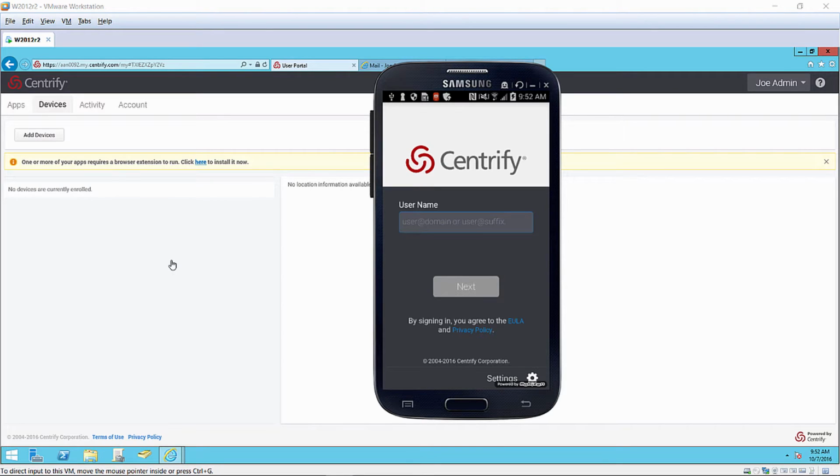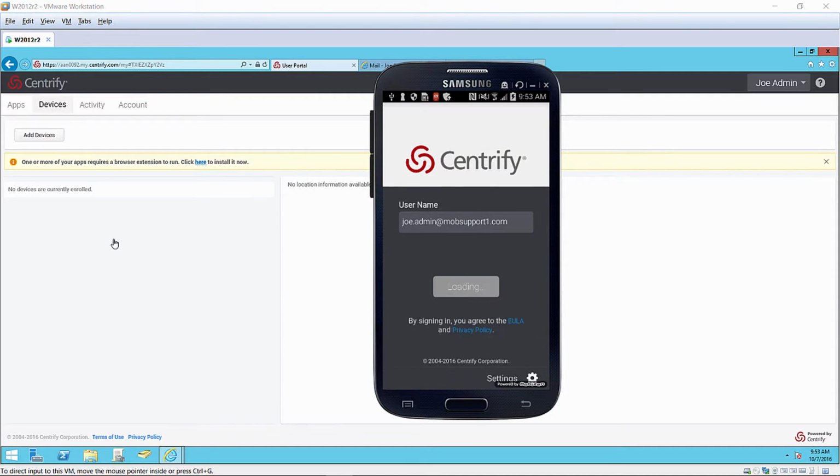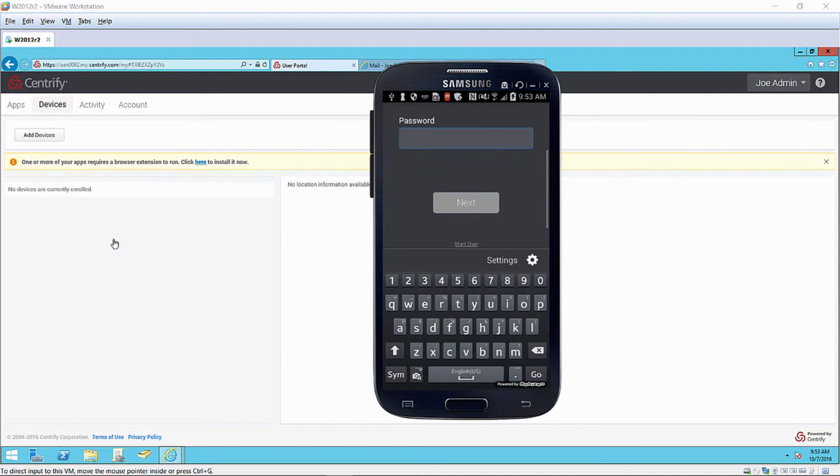For this example, we'll demonstrate enrollment of an Android device into the Centrify Identity Platform. After downloading and installing the Centrify mobile application to the device, enter your Active Directory or Cloud Directory username and select Next. Enter your login password and select the Next button to complete enrollment.